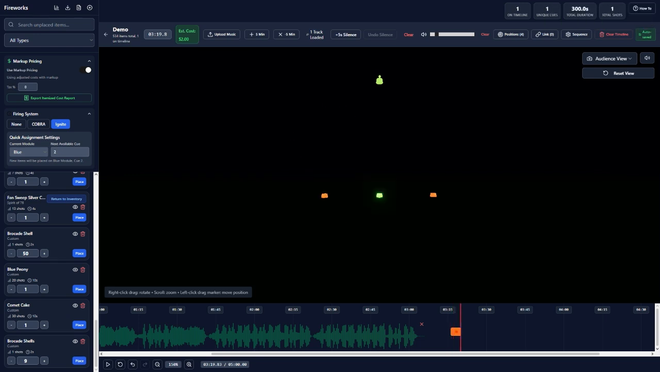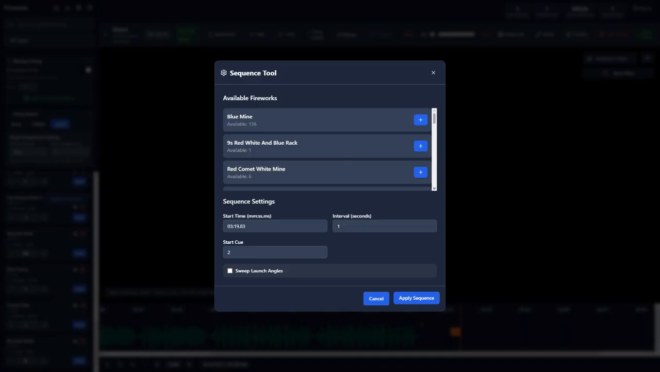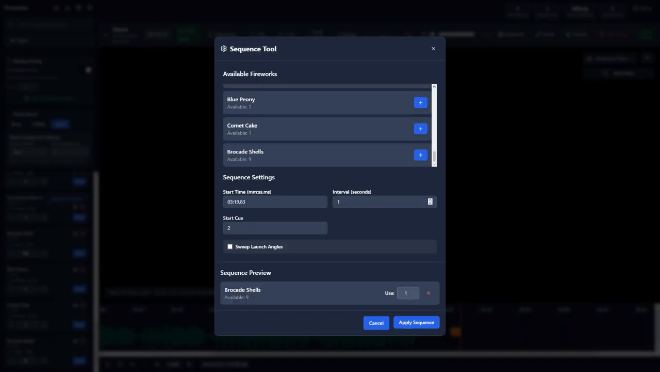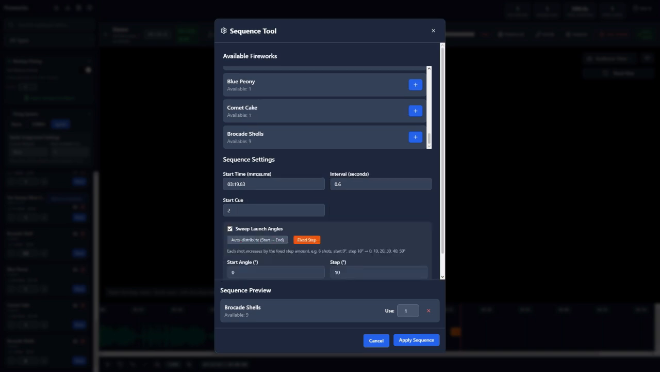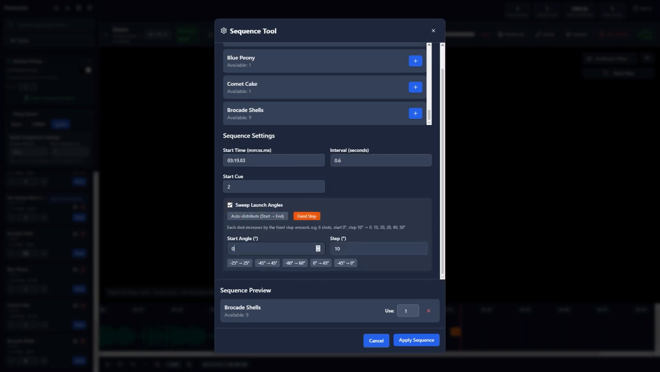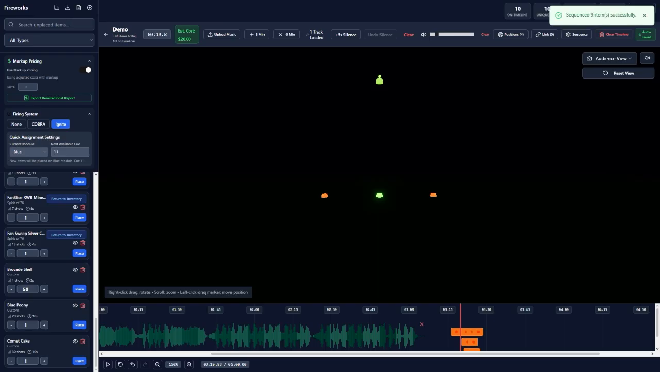So now that we have our brocade shells, let's go ahead and take a look at the sequencer tool. We'll go down and find our brocade shells, select them. We will give them a 0.6 interval. And just for fun, we will do some angles with them. We'll start at angle, we'll do -10 with 10-degree steps. And we'll use all 6 shells. Or sorry, 9. Apply. As you can see, they automatically apply in sequence for correct timing and angle and what queue they are on.